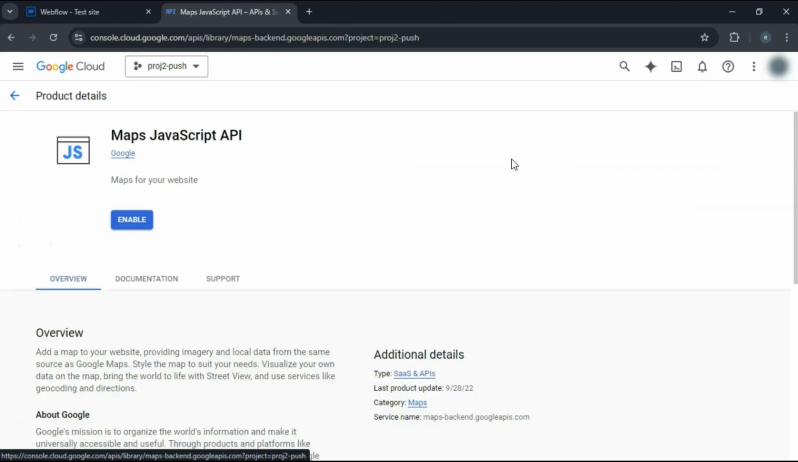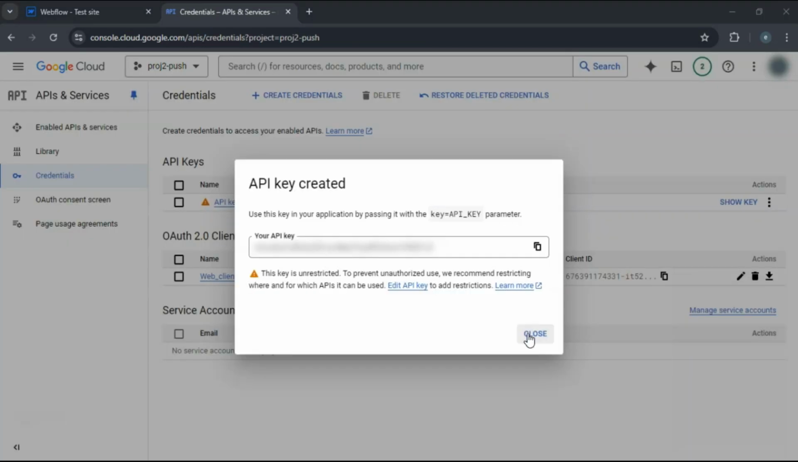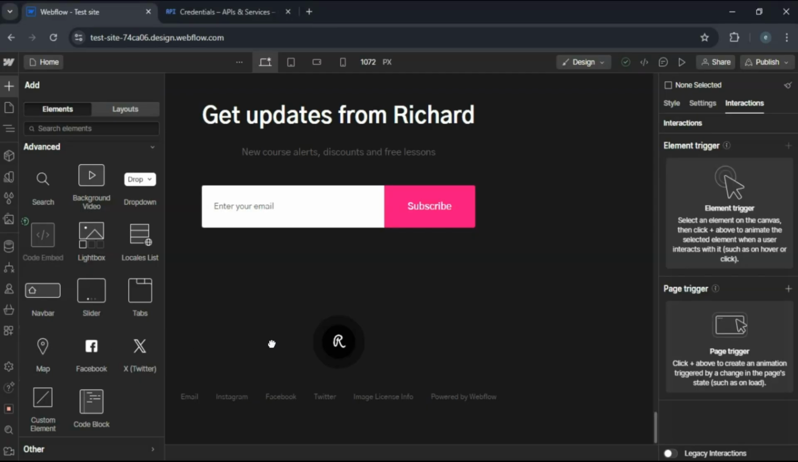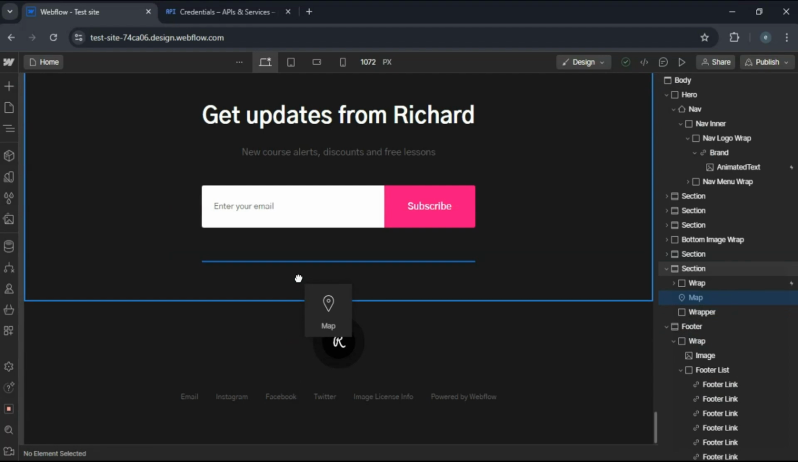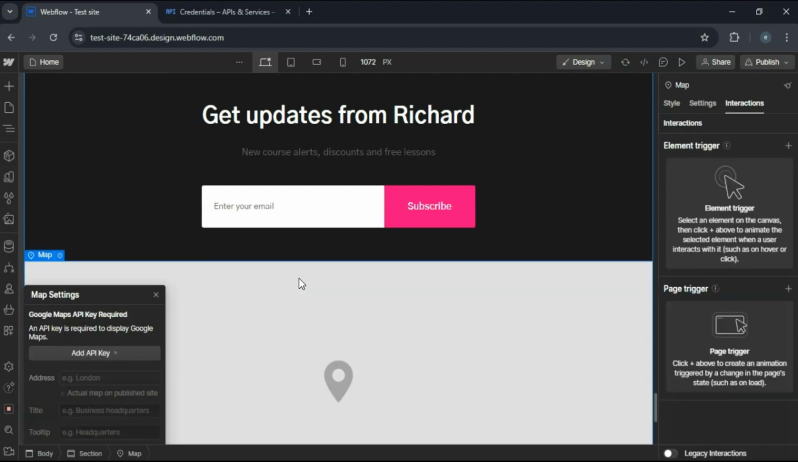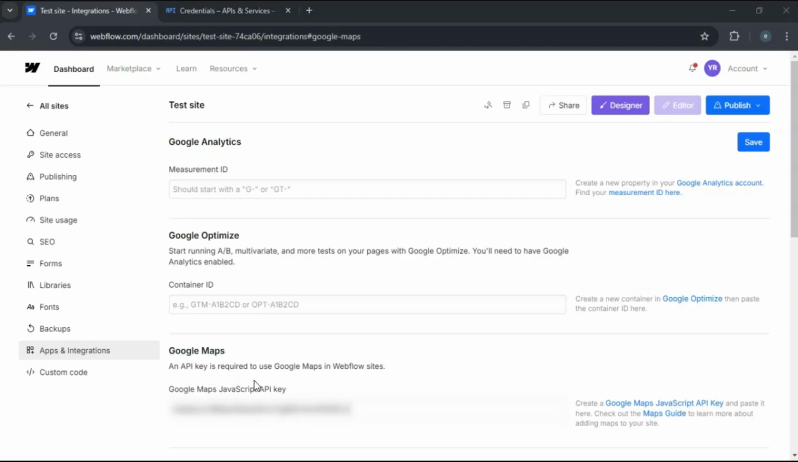In Webflow, add an HTML embed element where you want the map to appear. Paste the Google Maps JavaScript code, replacing your API key with the API key you just obtained. You can find sample code in the Google Maps API documentation.